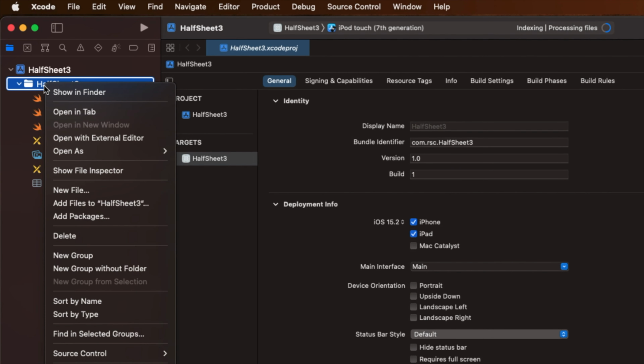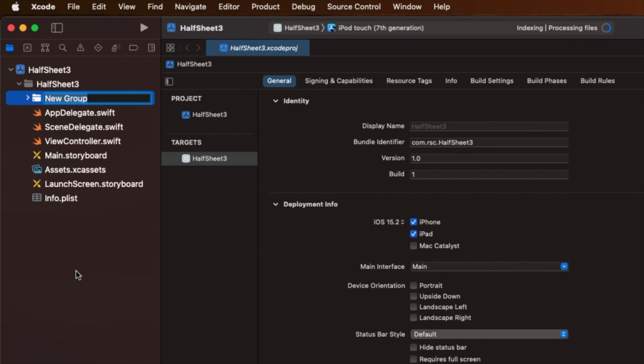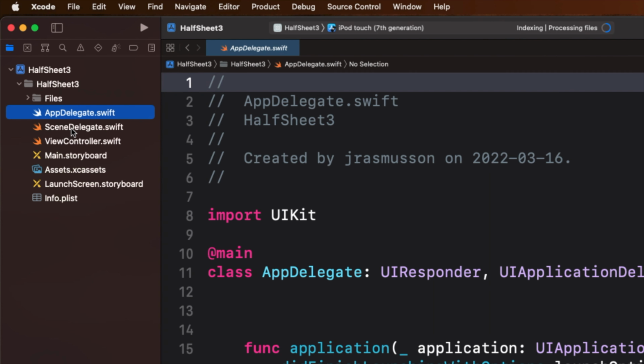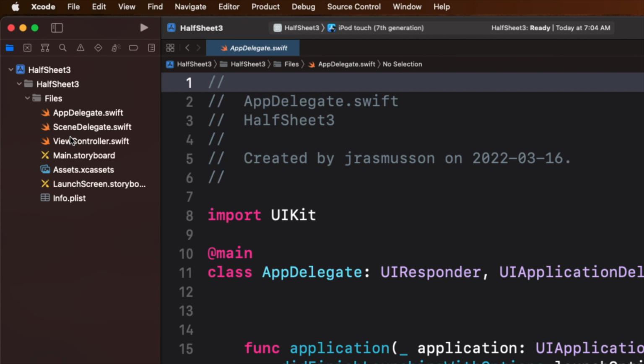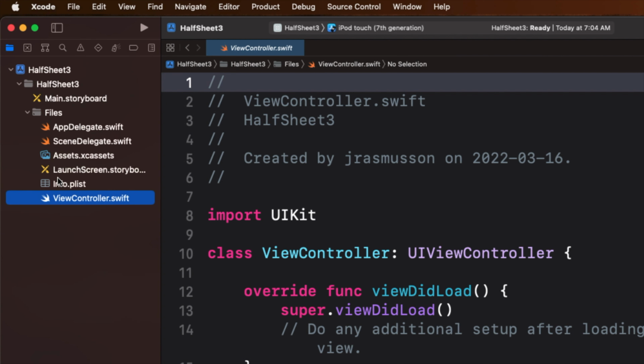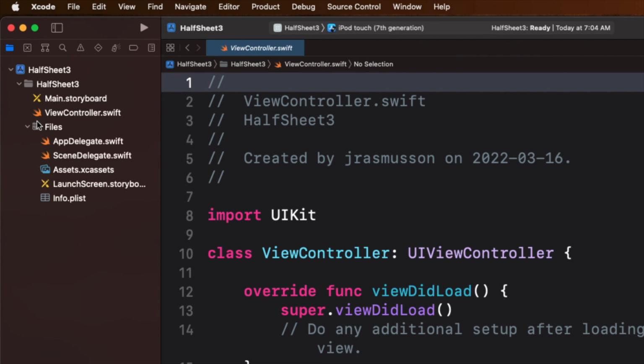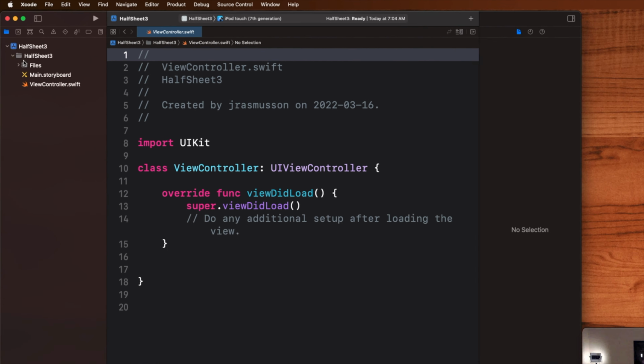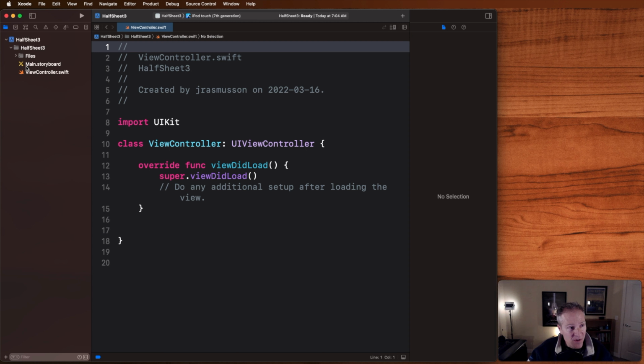First of all, I'm going to hide some files that I don't really care about. So I'm going to create a new group without folder. I'm going to call these files, and I just like doing this whenever I create a new project. I like to get everything out of the way that I don't really want to work with, and then just keep the things I really care about, which for us are going to be this main storyboard and a view controller. These other files we do not care about, so I'm going to drag them up here, and let's just start with this from scratch.